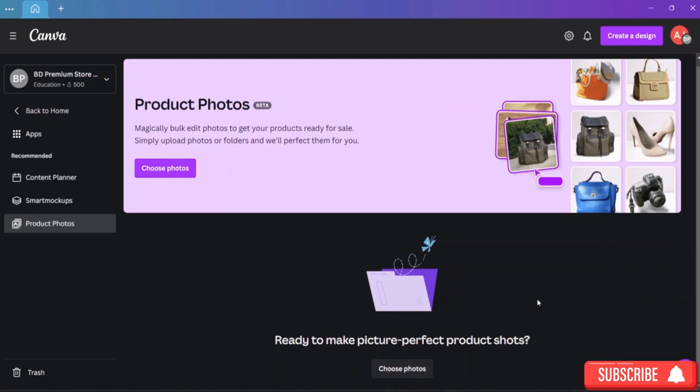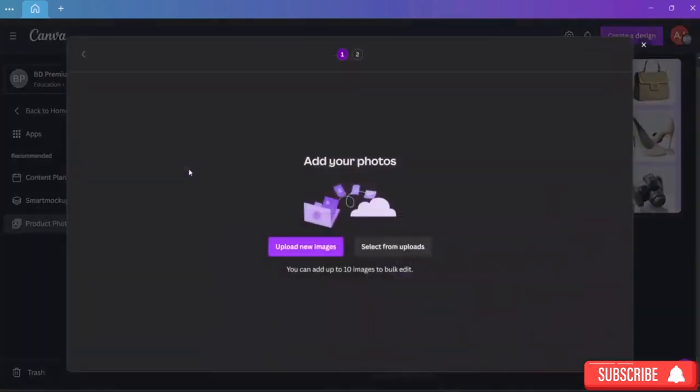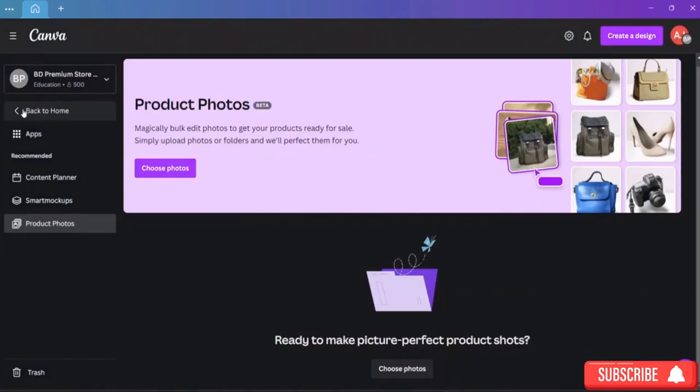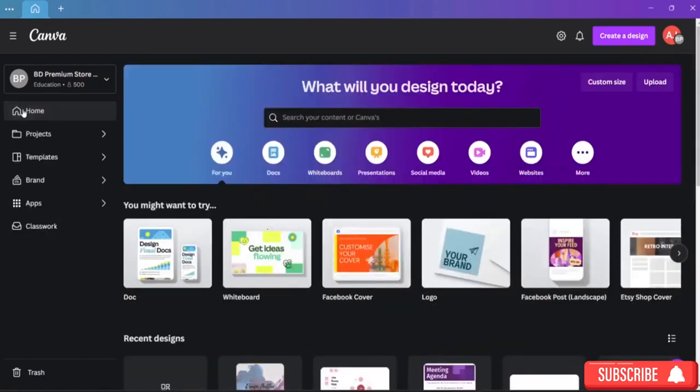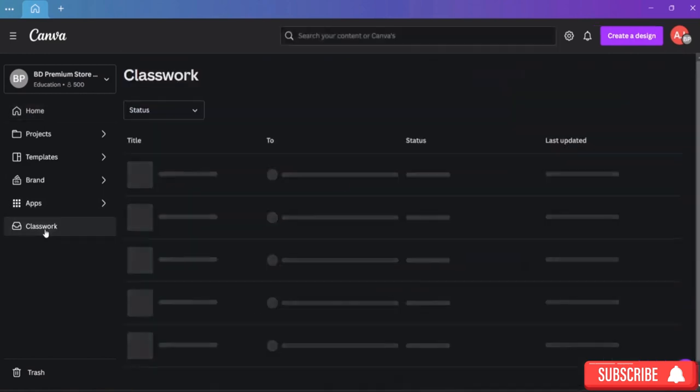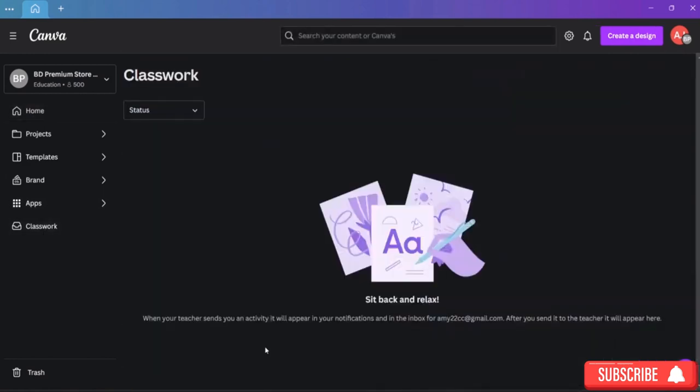Okay, so from here, if I choose photos, it will just come here. If I want to upload new images, I can actually upload my particular works. Okay, so from here, I can check all of those. Okay, I can check the product photos as well. Okay, once I do the editing or once I work on this, and after that, this is the option of classwork. So here, if I did any kind of classworks, okay, I can get all these works here.